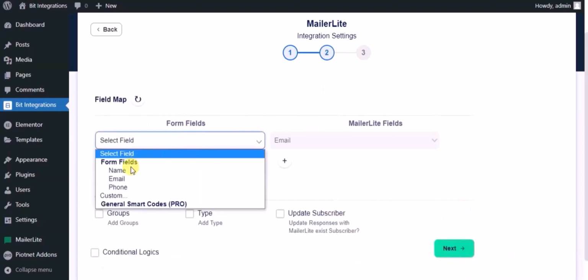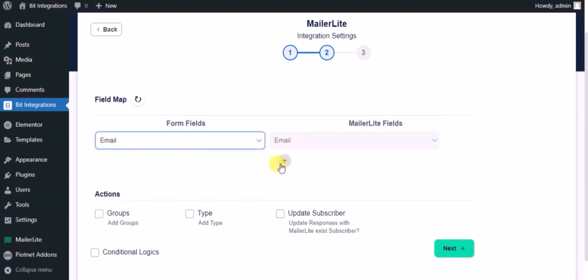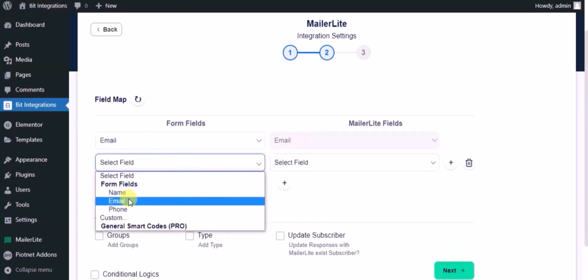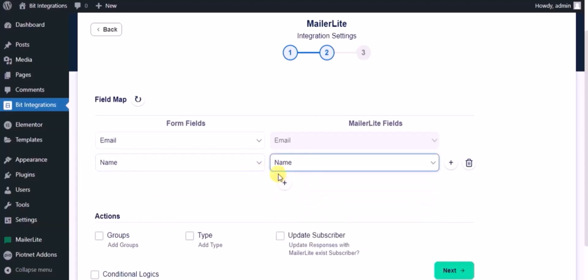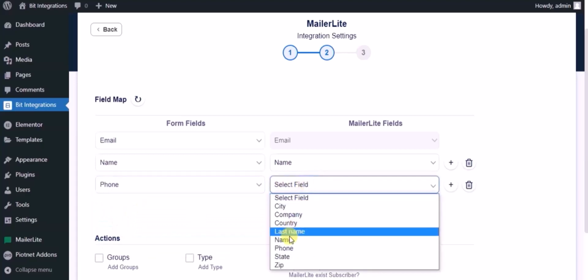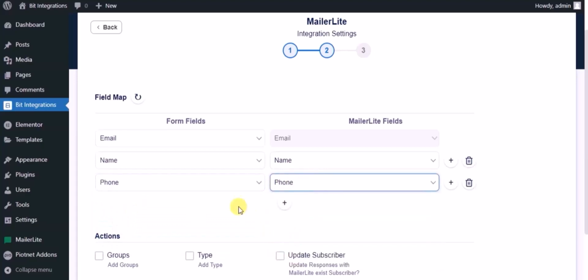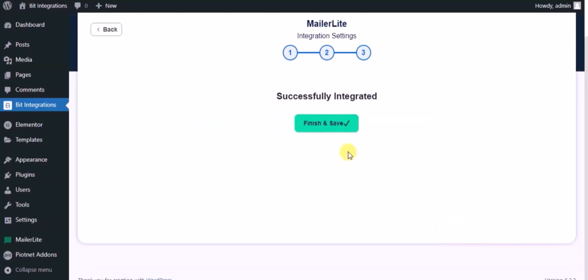Now map the fields. Here you can see Advanced Action. You can use it as per your requirement. Click on Next. Integration successfully done. Now please click on Finish and Save.